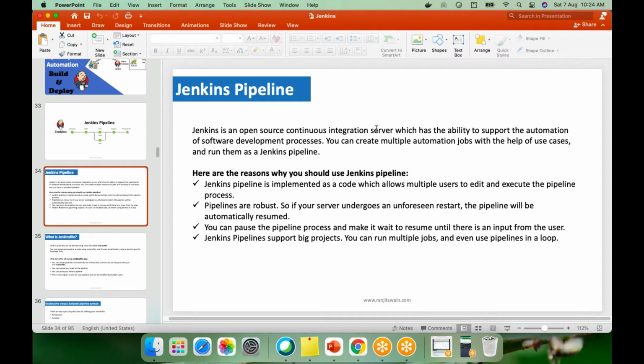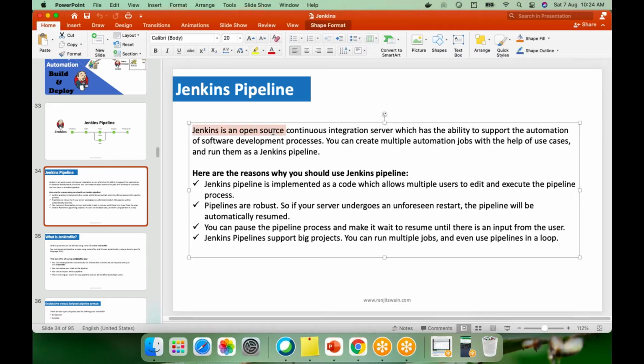As Jenkins, we are using... you just mention only Jenkins, no? So it should be Jenkins pipeline, no? No, no, no. Here, this one, right? This one I'm giving just an introduction, just what Jenkins actually does.